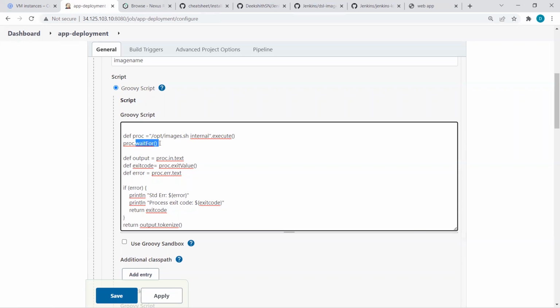And I've also used the waitFor function. Why I'm using it is because I want to wait until this completes. Before it completes, I don't want to move ahead with the other instructions. That's where I'm using this waitFor. To execute this particular script, it might take a couple of seconds. So that's why I'm doing an execute, and then I'm waiting until the complete execution of the script.